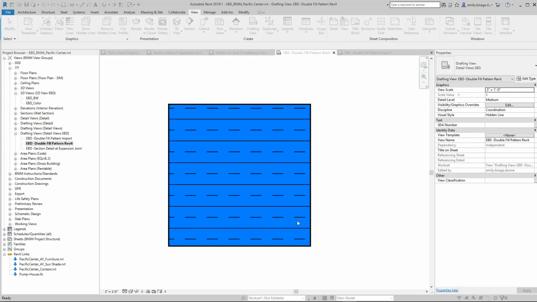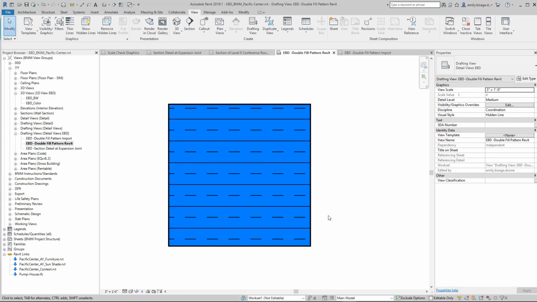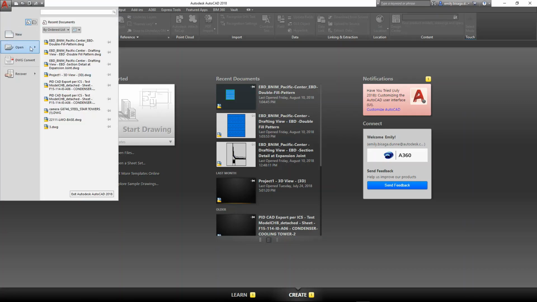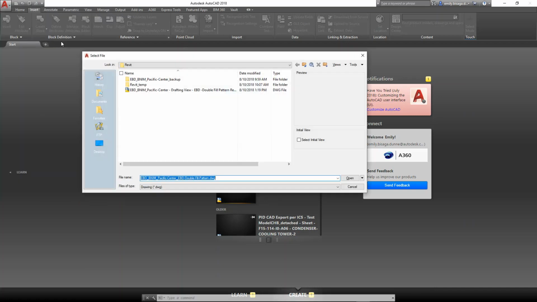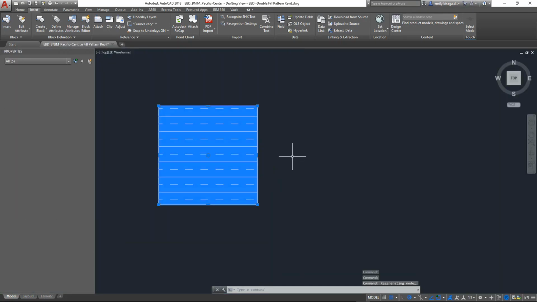We will ensure, in this example, that exporting views on sheets as external references is unchecked, and then we are able to open AutoCAD and open the exported .dwg file for review. In this example, you can see the 5 elements exported from Revit to AutoCAD. These consist of 4 lines and 1 hatch.